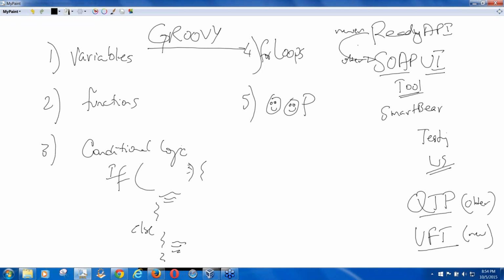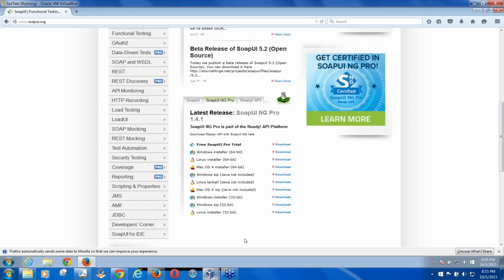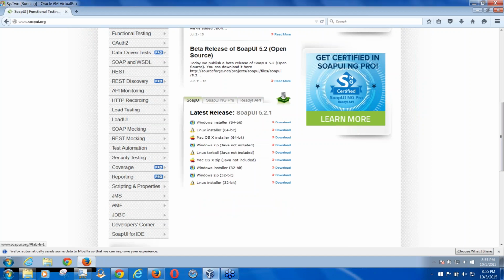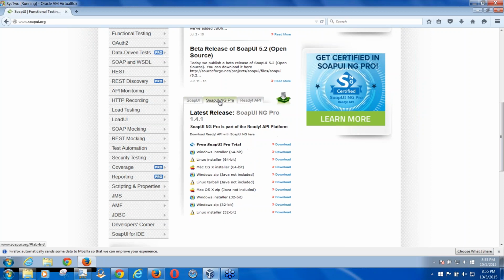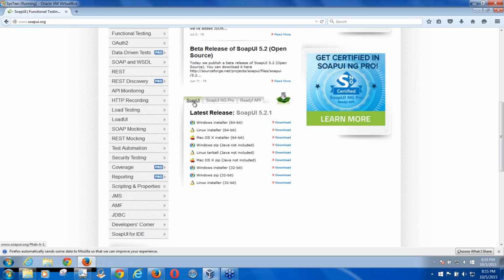Now let us talk a little bit about these things first, and then come back and do some web service testing. If you take a look in here, this is the non-pro version, and this is the pro version, right? For the pro version, there's a trial offer available for you to use for 15 days. After 15 days, this trial is going to expire. But this SoapUI non-pro version, which is open source, is going to run forever. Okay, so let's download this first, and then talk a little bit about it.